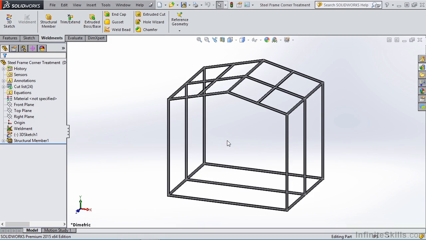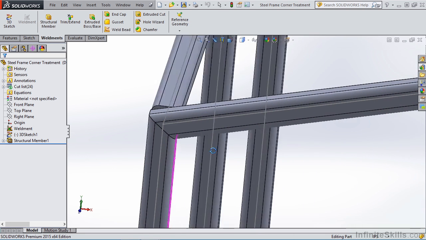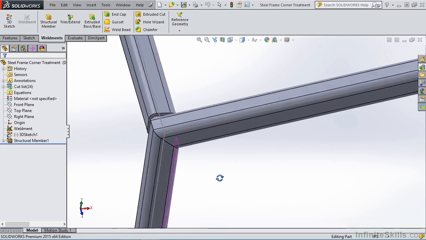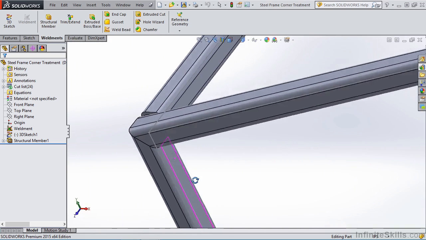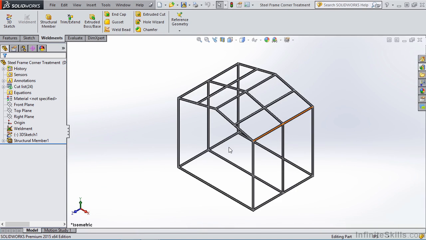Next, we are going to examine some of the options available to us for positioning the structural members in relation to the path segments. If I zoom in on this left-hand corner and roll the model, you'll see the structural members are centered on the path segments. Let's assume we would like something different. How do we go about changing that?